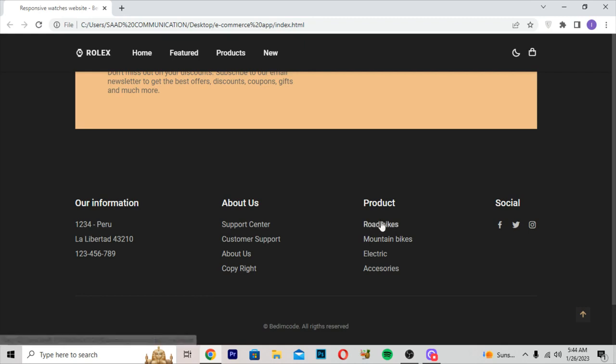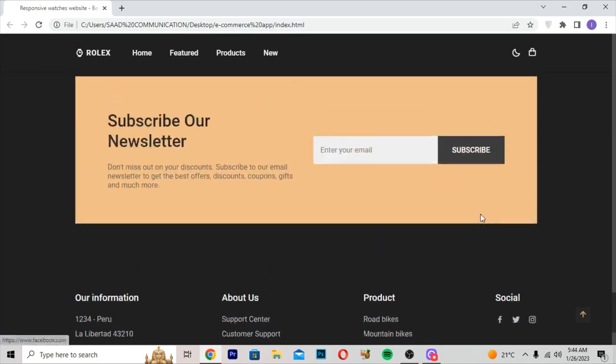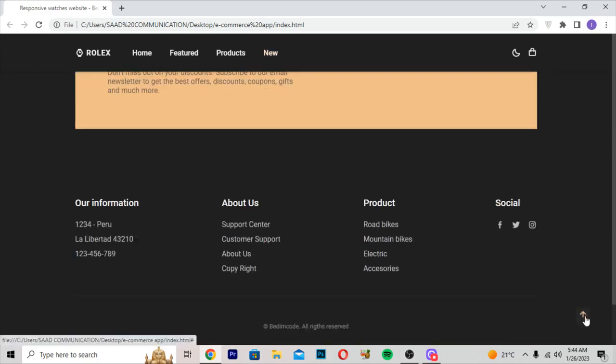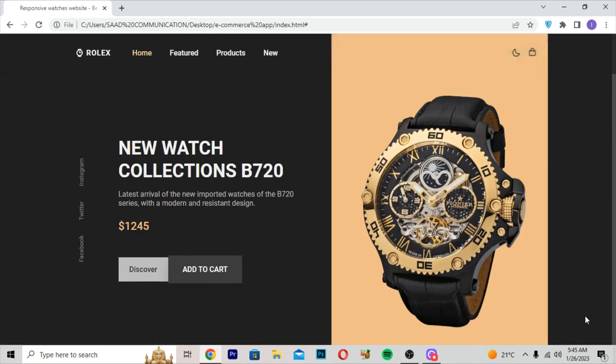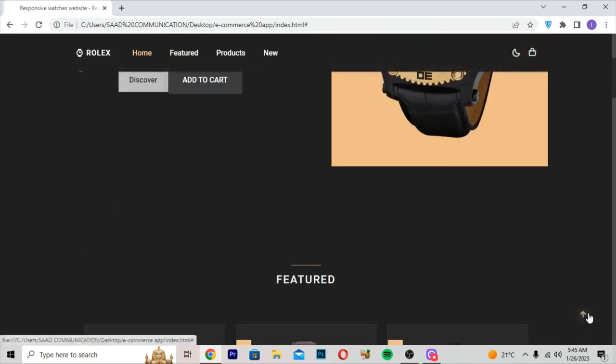Then you can also see the products you will be getting, like road bikes, mountain bikes, electric accessories, and all this stuff. Then in social you will be getting some of the social pages. You can link it with your own pages, so when you press, you can move on to the pages which you have linked here, like Facebook, Twitter, and Instagram pages. And then if I press this go to top button, you can directly go to the top by using this go to top button.